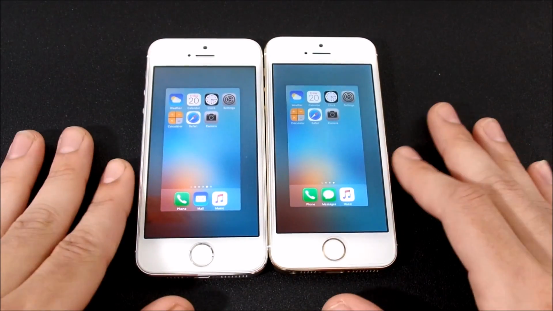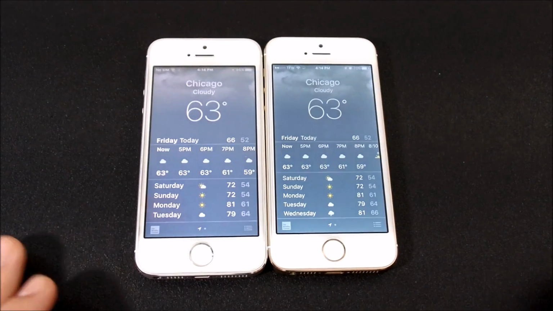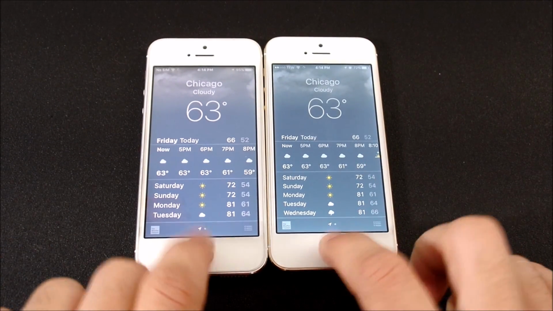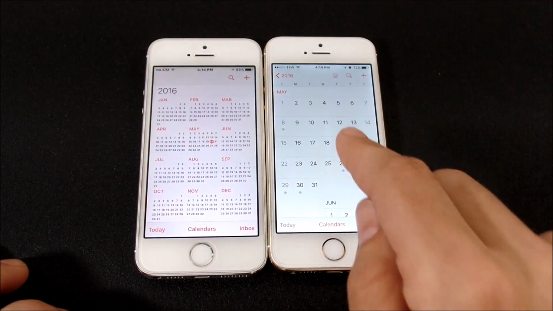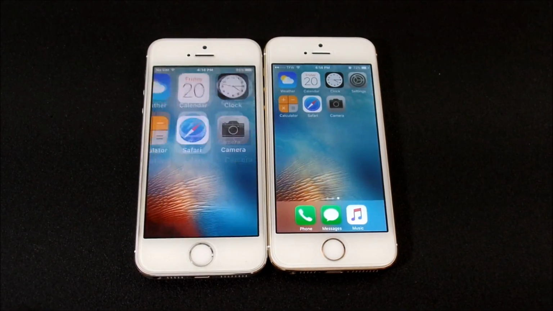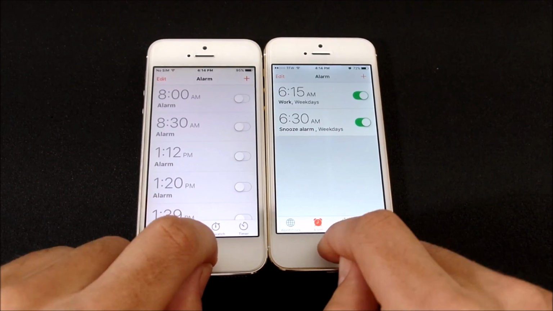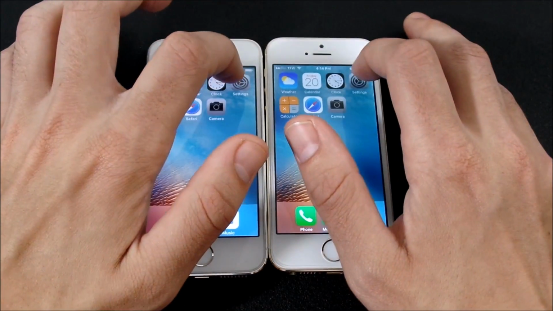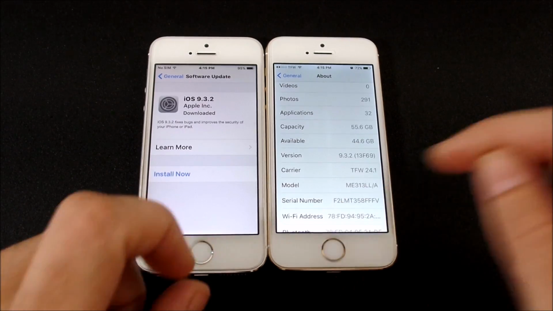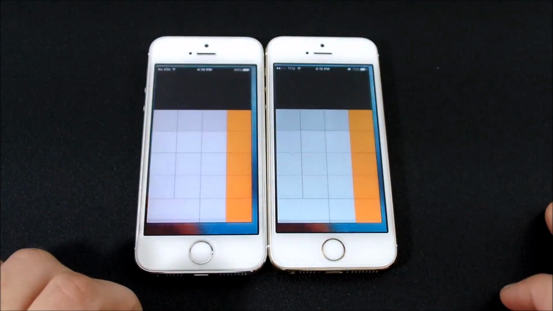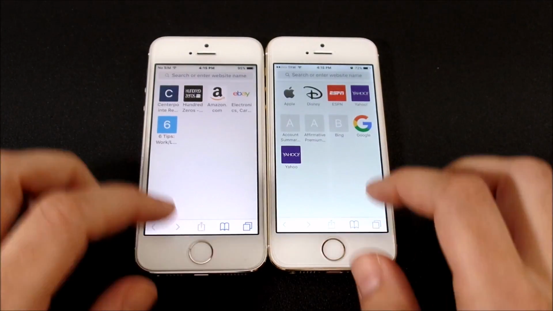So you can see everything is closed out here, but let me go ahead and go into weather on both devices. Both are connected to the same Wi-Fi network. You can see 9.3.2. Let's go home. You can see 9.3.2. Let's go to calendar. 9.3.2. Let's go home. You can see 9.3.2. Let's go to clock. You can see 9.3.2. Let's go home. 9.3.2 again. Let's go into settings. 9.3.2 again. So you can see there is a speed increase here, guys. Let's go into calculator, and you can see that was about the same. Let's go into browser. And let's do a browser test.